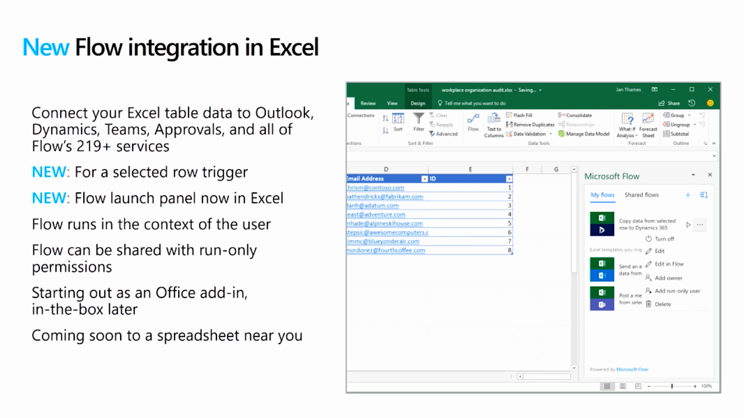So the next thing I want to talk about is Flow integration in Excel. So this is something that we announced at Build last month. And what we have is basically an add-in for Excel. So today, when this does ship, there'll be an add-in where you'll actually have to go and opt in for this widget to appear. But in the next version of Office, this will ship natively inside of Excel itself.